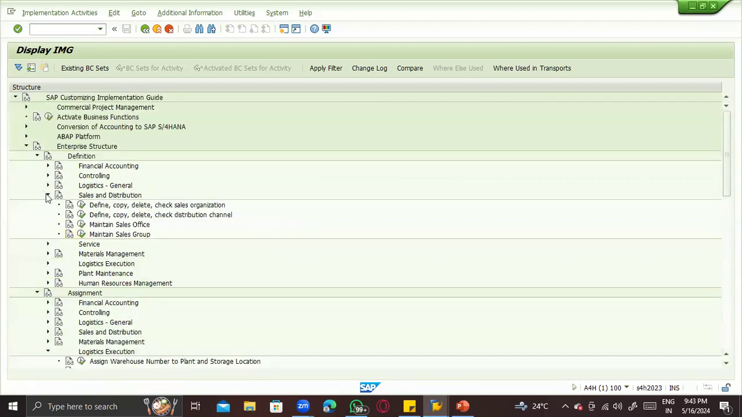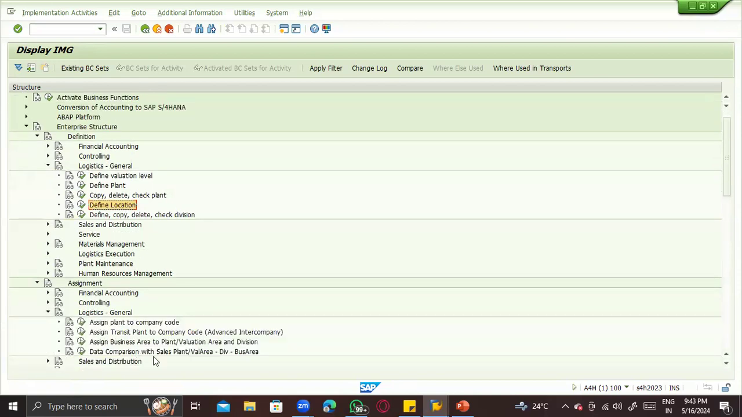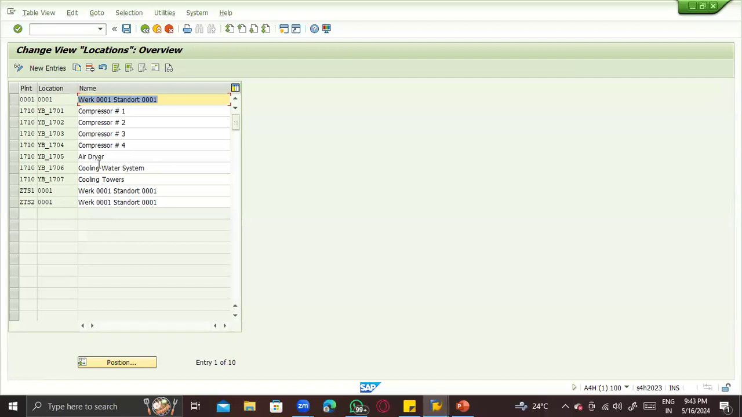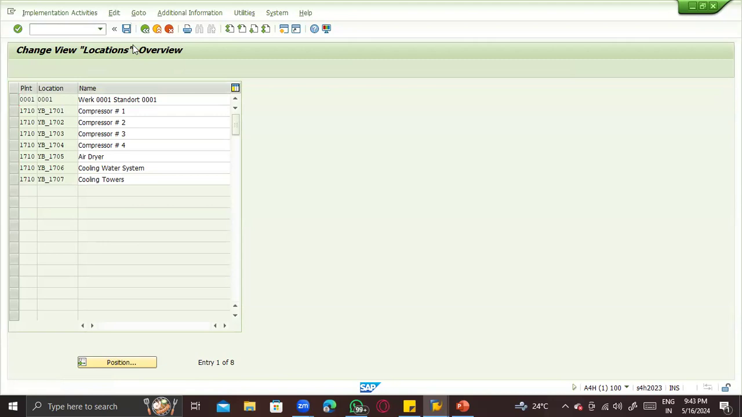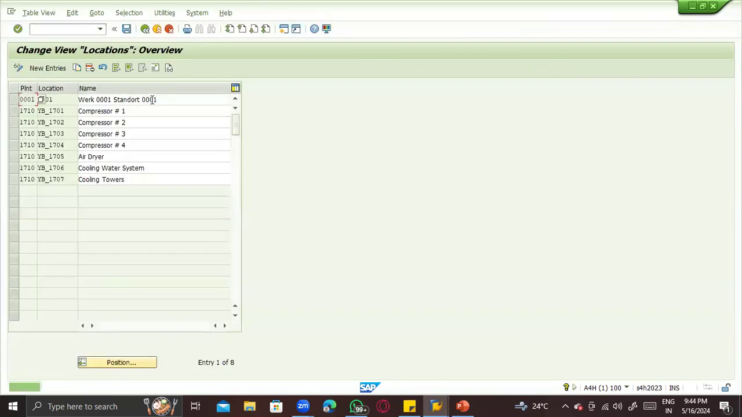Let's see in the logistical general. It might be in the logistical general picking locations. Okay, so let's see these picking locations. So we can remove this, but I don't think this is actually needed, because we copied, right? So it might be copied from somewhere.